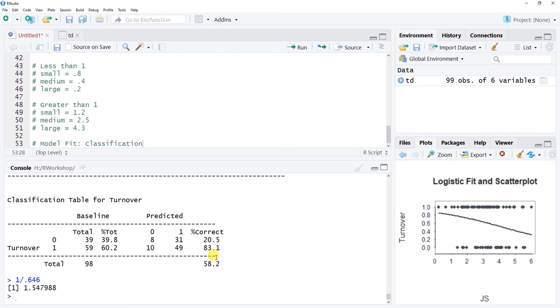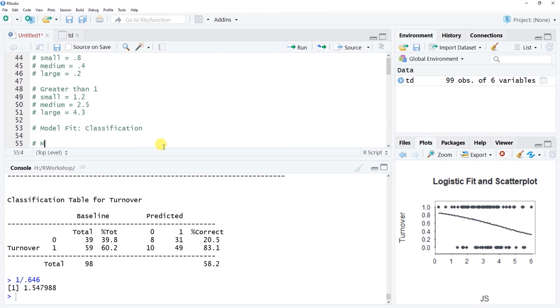There's other ways we can improve our model's fit, okay? And so that's what we're going to do next. We're going to do a multiple logistic regression model, and all this means is that we're doing the same thing as before, except we are now going to add additional predictor variables.